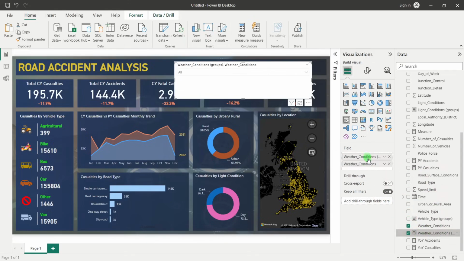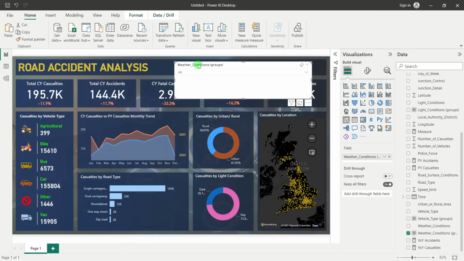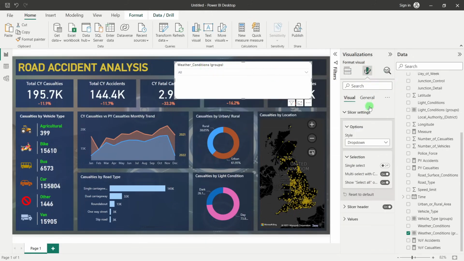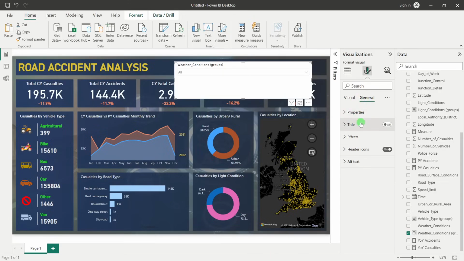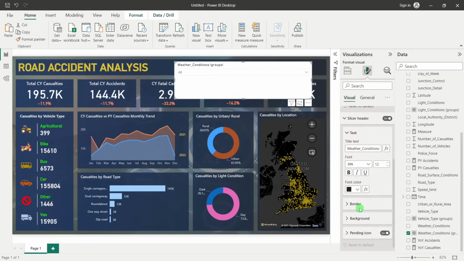So I will just place it over here, and I will delete the first one. Okay, so this is now the conditions which we have, and whenever I'm changing, you can see the charts are changing with respect to that. Now I will select this, go to our visuals, go to general, and in title, first what we will do, in visual slicer, we have to go to slicer header, and we will change this name.